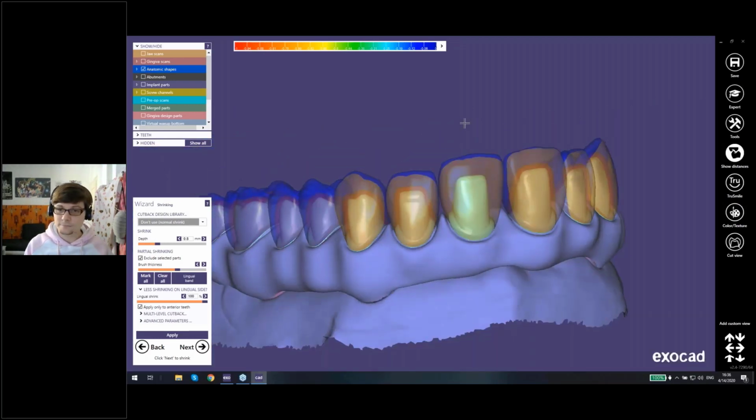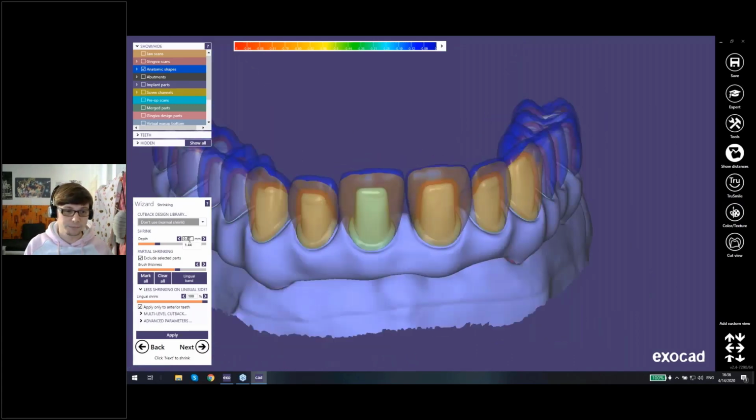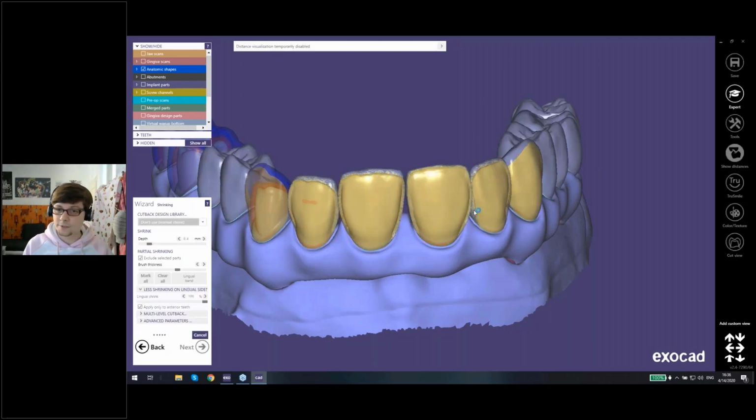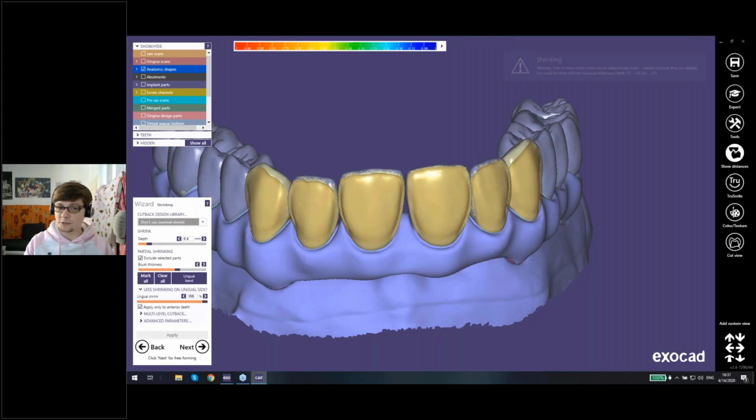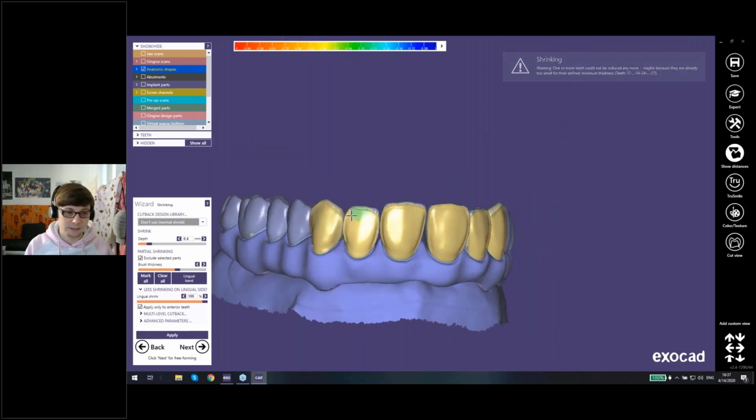So if I now shrink those areas here by, let's say, 0.4 millimeters, you see only the yellow marked areas are shrunk. But if I now want to have a little bit of extra space all around all of the crowns for a glaze effect or whatever, then I can use the multi-level cutback.